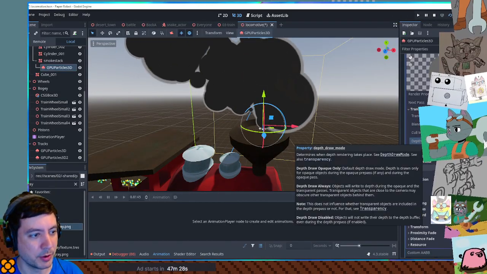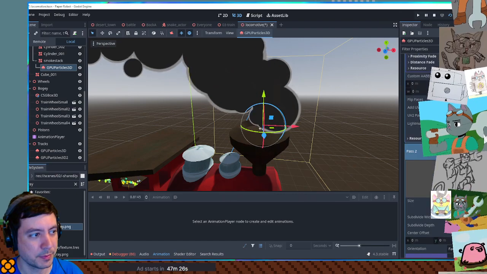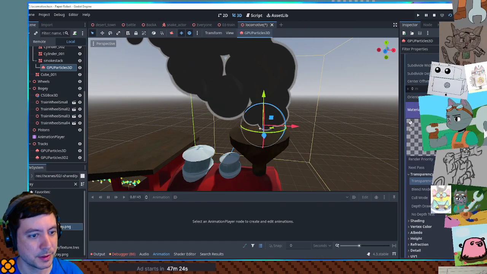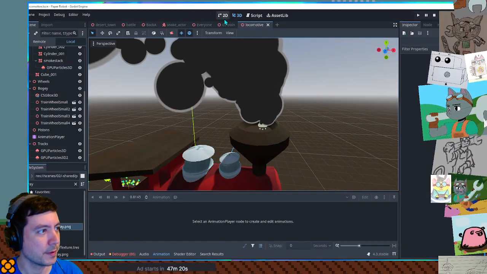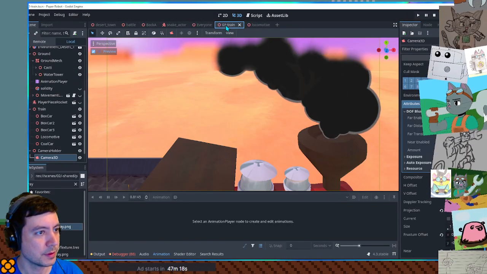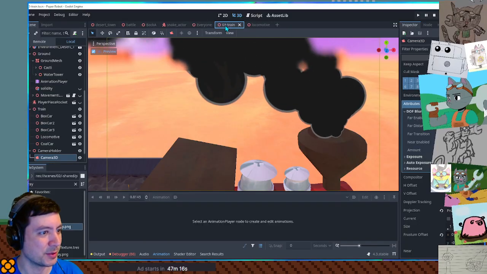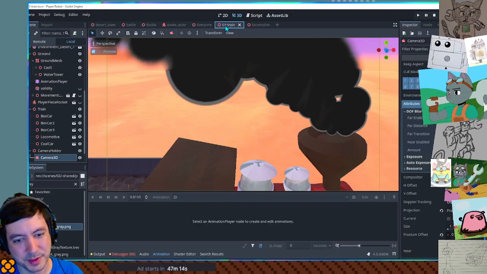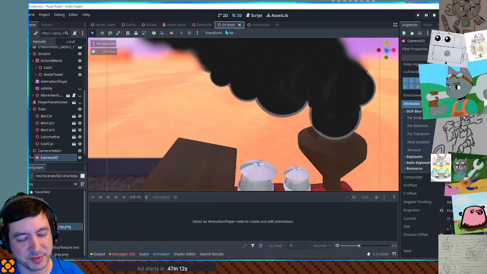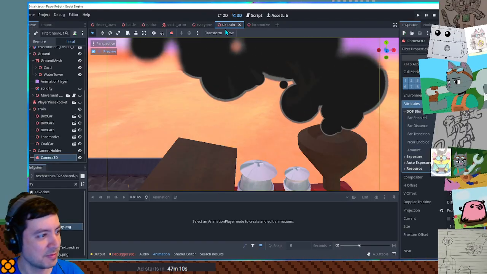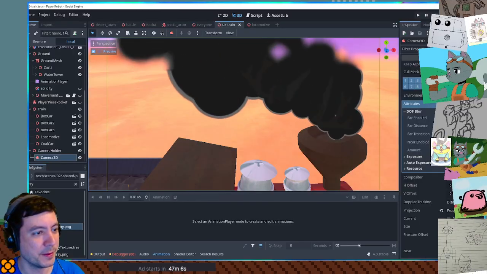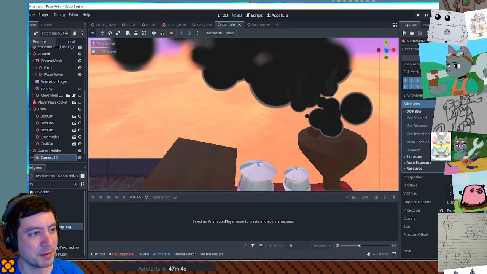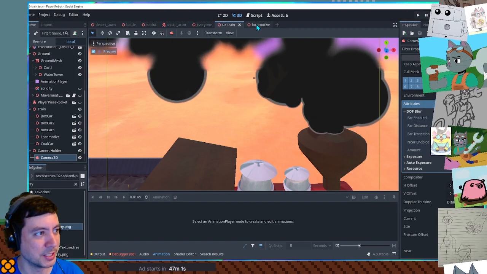Oh, depth draw mode. Hang on, hang on. Let's try this. Dang it. Thought I was so clever. Choo choo. Okay, well, maybe we can get by with some kind of outline shader.